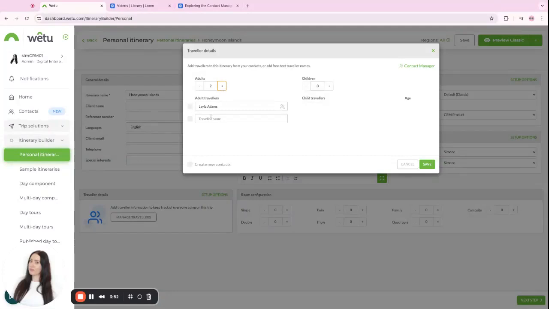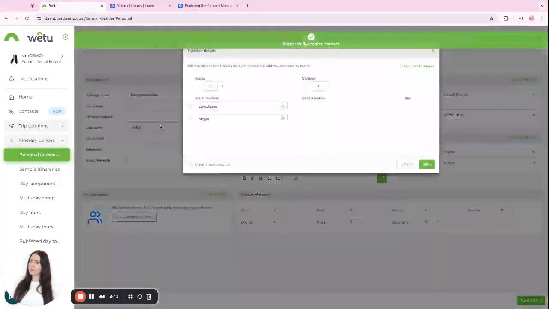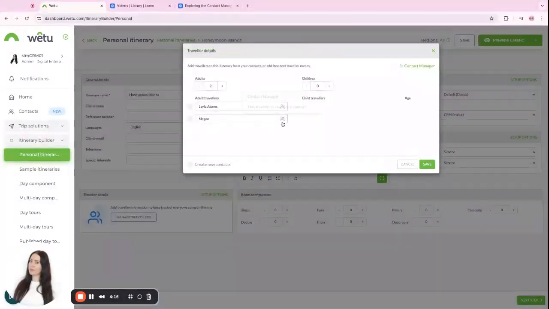Adding additional travelers is simple. Simply select the plus sign, add their name, and select Add as free text. The checkbox will automatically be selected so that you can sync this traveler through to your contact manager. If you choose not to sync it, you can unselect the checkbox. Once we have added Megan, you'll see when we navigate back, Megan will also have a contact manager icon.